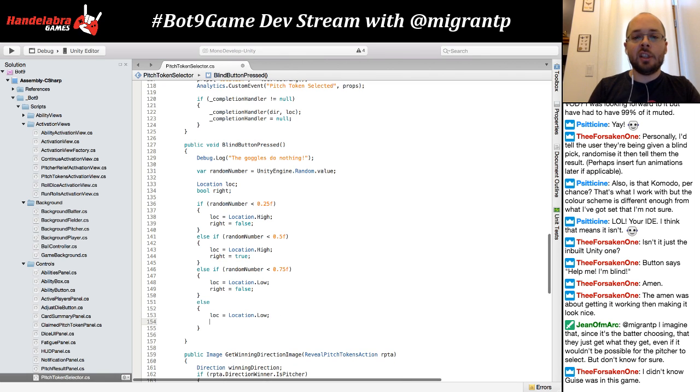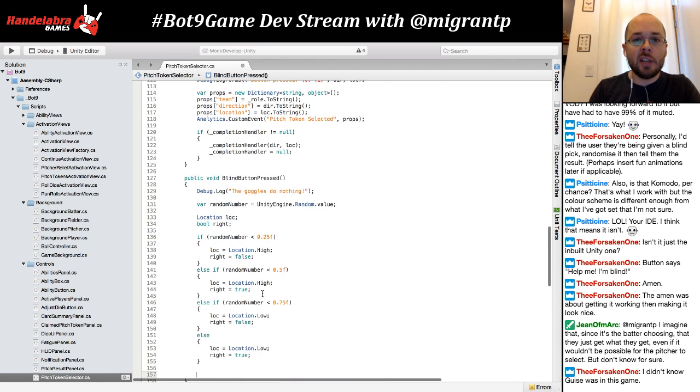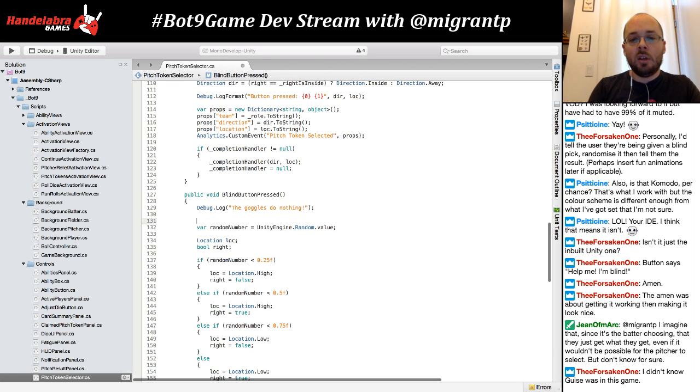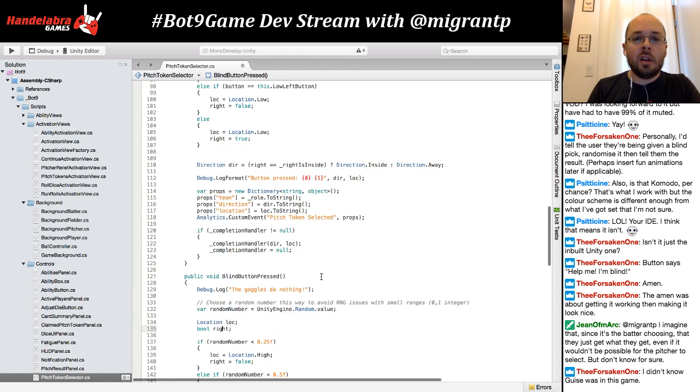I'm sure there's a much cleaner way to do this, but with the experience I have with random number generators, you'd think it'd be obvious, just do a random number between 0 and 1 and map it to the value of the enum, but I've had issues with that in the past, so I'm not going to do that. And I might write a comment to embed that in here. Choose a random number this way to avoid RNG issues with small ranges.